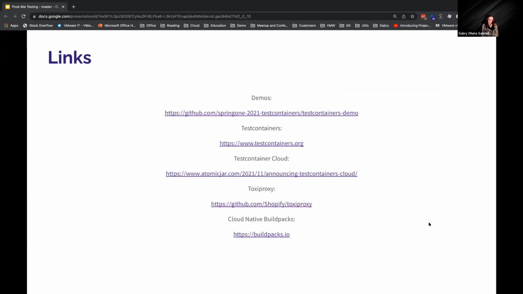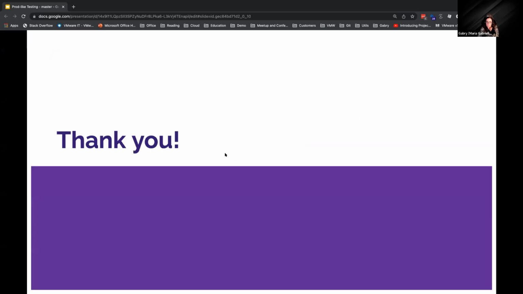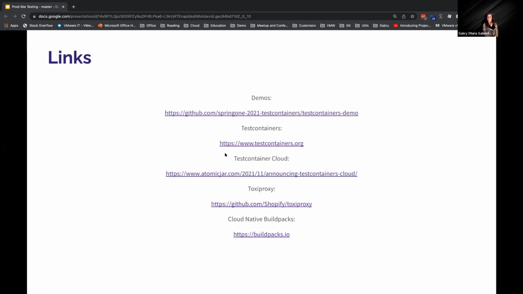Now, sometimes though, as you start to use eventually a large number of containers, it is possible that the local machine is not necessarily so well equipped. So now, for example, there is an announcement for Testcontainers Cloud that gives the possibility to use cloud resources to run your application.